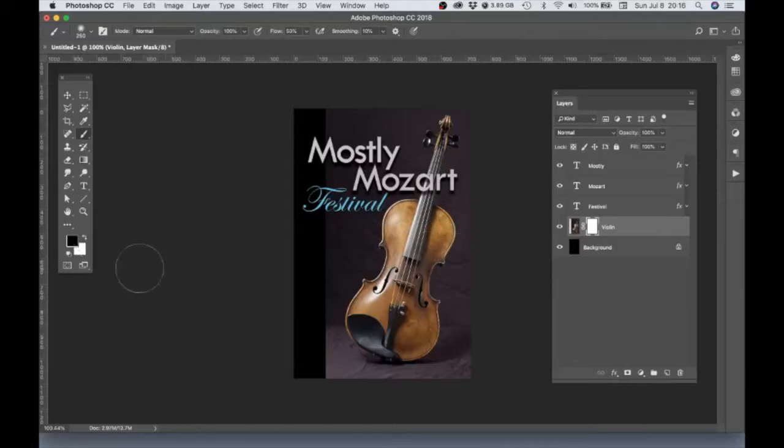So this means that I'm going to be painting on my layer mask with the black. And when I paint with black on my layer mask, that is going to hide the pixels of the image below it. So as I paint with black along the edge of this violin image, it's hiding those pixels and it's blending them in with that black background that I have back there. So I'm just going to blend this in with the background. And I kind of like that effect.